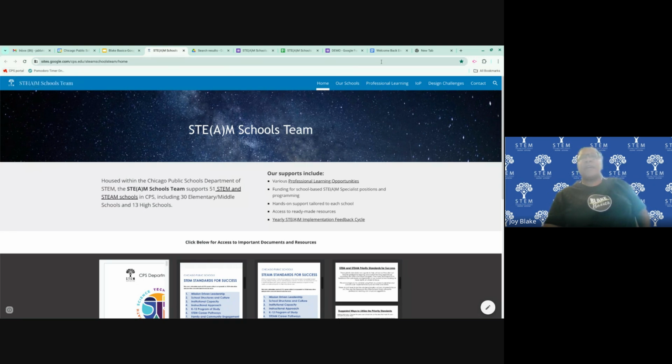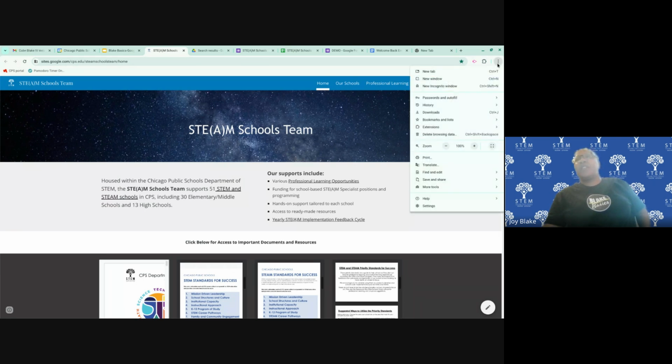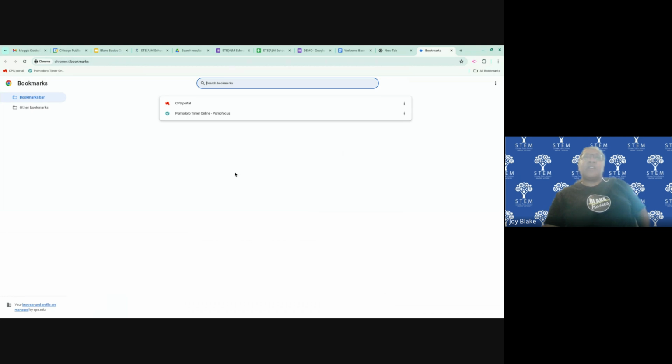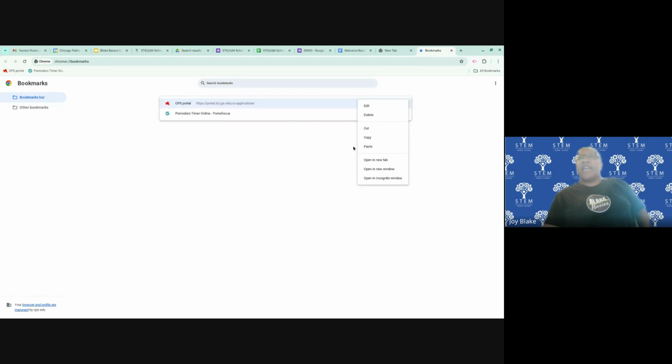Once you find a website that you like, you star it, and then you go to the three dots, and then to bookmarks and lists. Then you can bookmark the tab, of course, but once you have it bookmarked, you can go to the bookmark manager. I don't have a lot of them, so it's not the best example, but you can edit them and put them into folders once you have a lot.